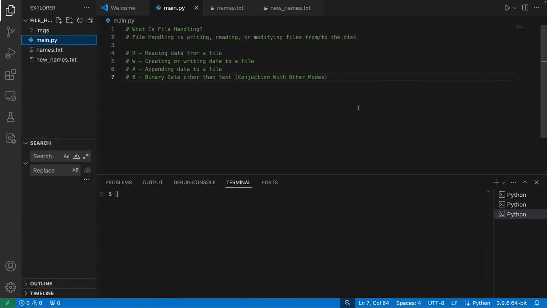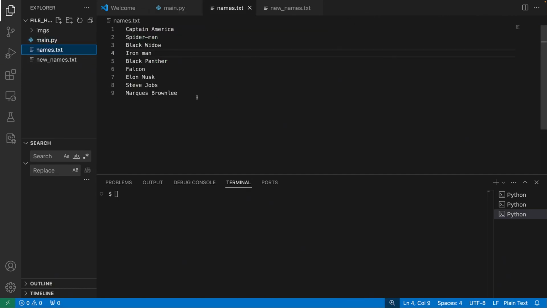So before we start, let's just answer the question, what is binary data? Well, binary data is data that is not text. So anything that isn't text would be classified as binary data. Common examples of binary data would be video files, audio files, images, stuff like that. All that is classified as binary data. So I have two files right here, and all of this stuff in the file is text. So Captain America, Steve Jobs, Marques Brownlee, all of this is just text.